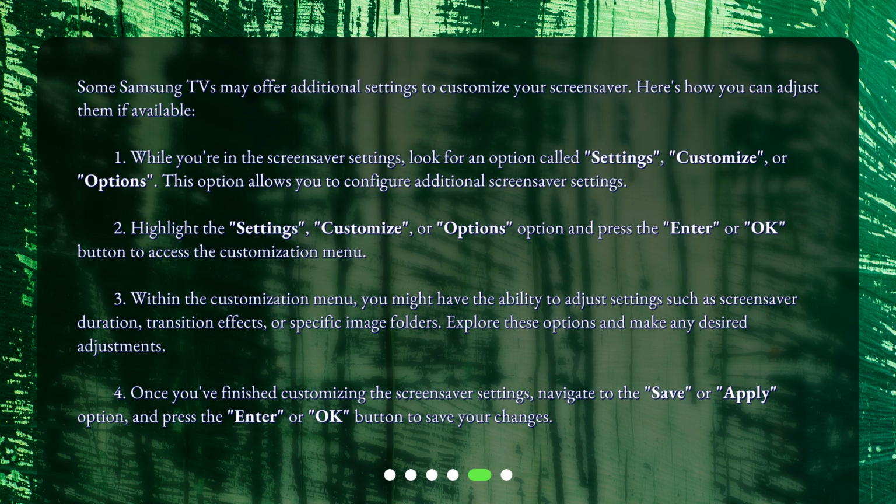2. Highlight the Settings, Customize, or Options option and press the Enter or OK button to access the customization menu. 3. Within the customization menu, you might have the ability to adjust settings such as screensaver duration, transition effects, or specific image folders. Explore these options and make any desired adjustments. 4. Once you've finished customizing the screensaver settings, navigate to the Save or Apply option and press the Enter or OK button to save your changes.